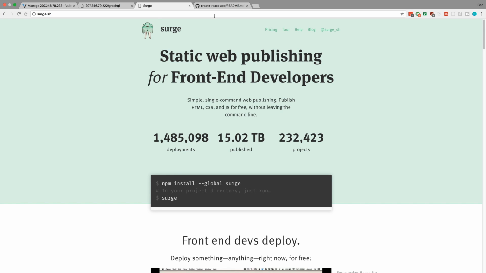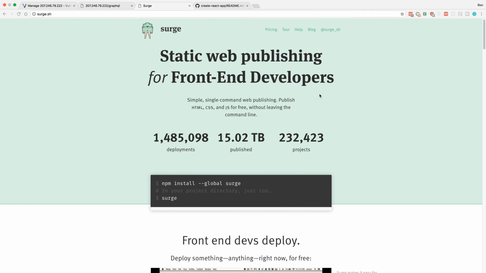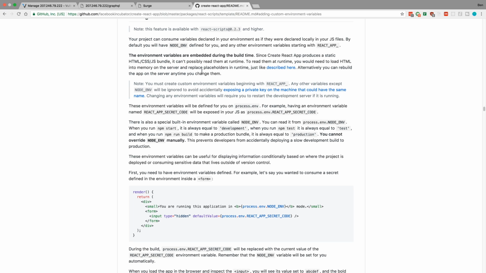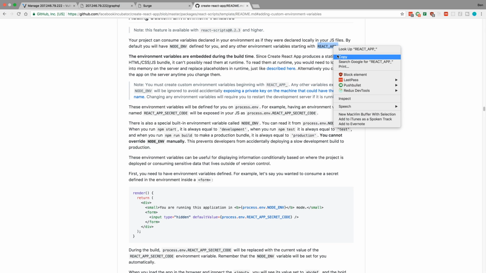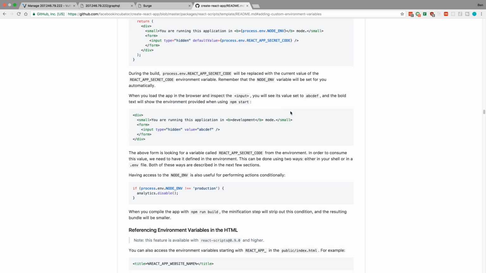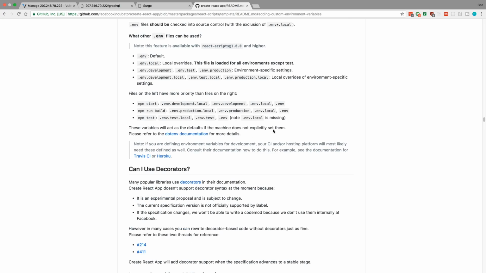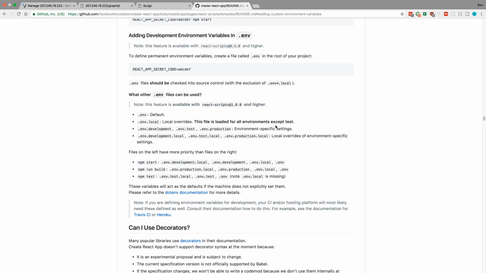The way we're going to be doing this is, I don't want to break it locally, so we're going to store this in an environment variable. The way environment variables work with Create React App is you first have to prefix them with REACT_APP. So let's copy that. We need to make sure to prefix it with that. Secondly, we can create .env files. One for development, so I'm going to create a .env.development and a .env.production.